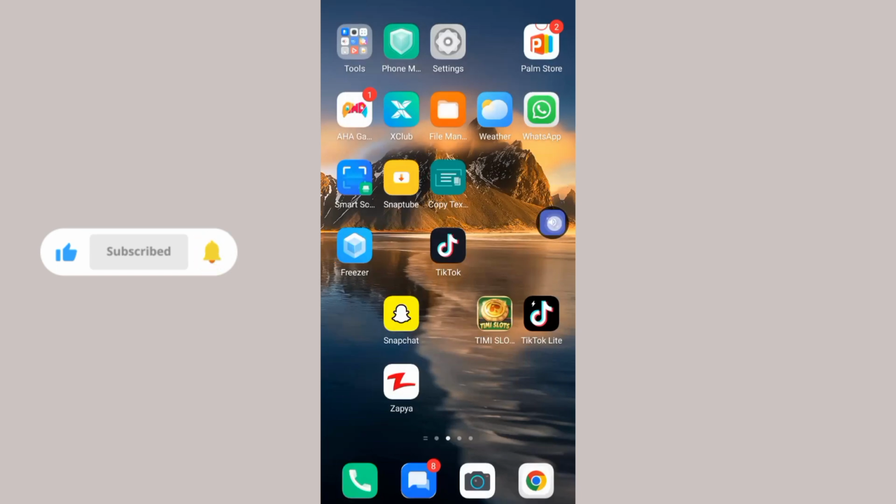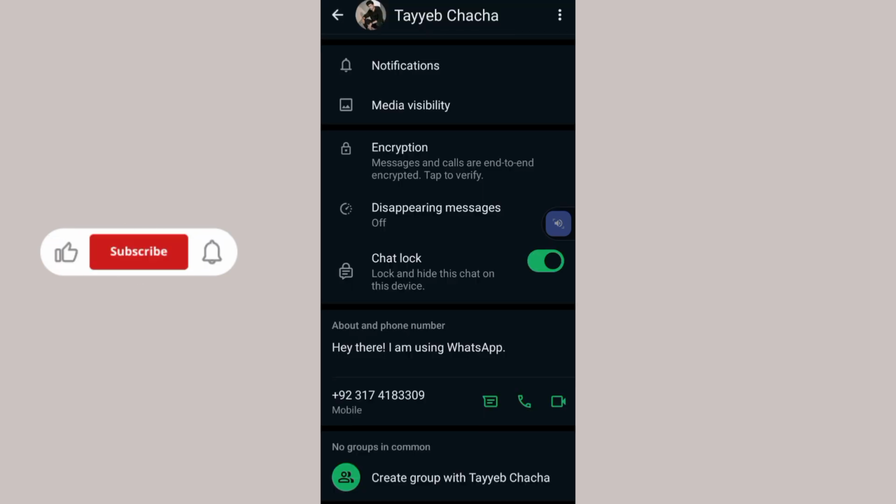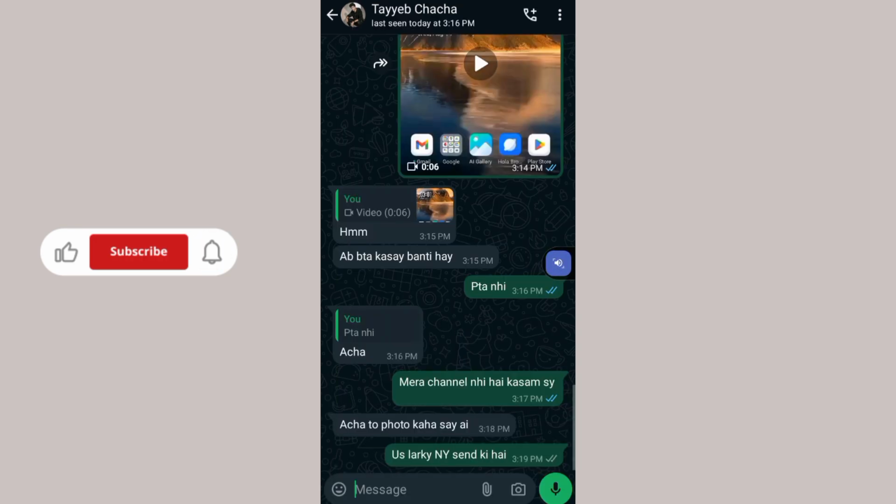Now go back to your WhatsApp and lock your chat. Click on fingerprint. As you can see, now your chat is open.